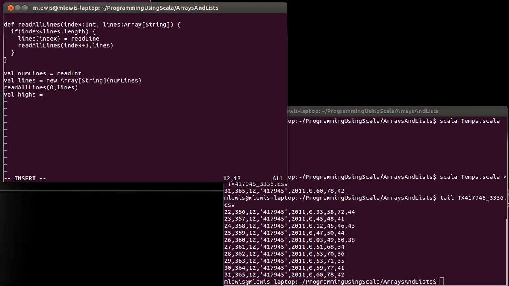I can make a val called highs. And what I want to do here is take every single one of these lines, so lines, and apply a function to it. I want that function to pull out just that one temperature right there. So that would be a map. Now, the question is, how do I grab this?